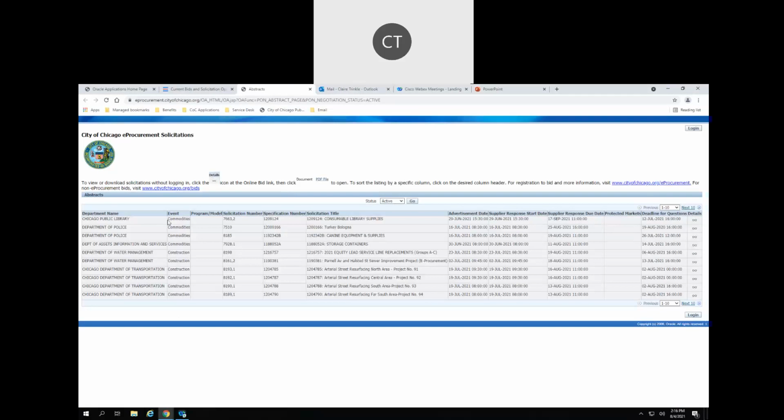So for delegate agencies under event, you're going to want to make sure it says delegate agency. Solicitation number is also our RFP number. The system calls it an RFQ, but RFP and RFQ are the exact same thing. We're going to have to remember our solicitation numbers for later.